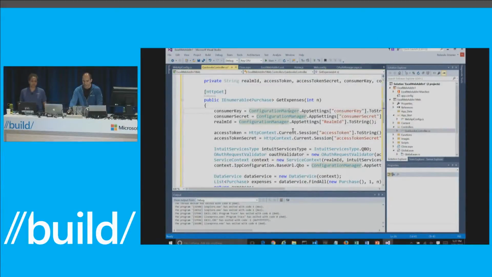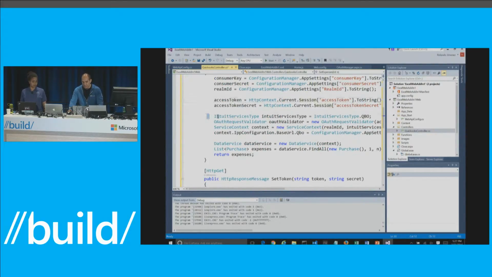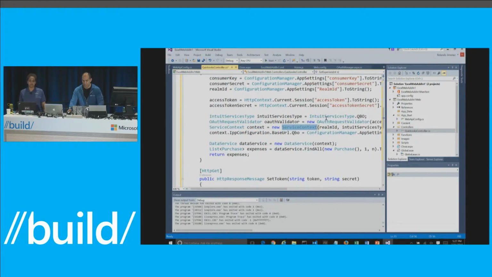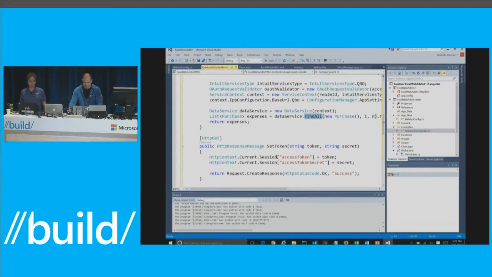And what you can see here is the code that is reading the OAuth tokens from the session that is going to be there because we already implemented that flow. And then just some simple code from QuickBooks that allows me to instantiate a new service context. I'm passing the access token that I already obtained in the previous flow. And then I'm going to issue a query to find all the expenses in this case.